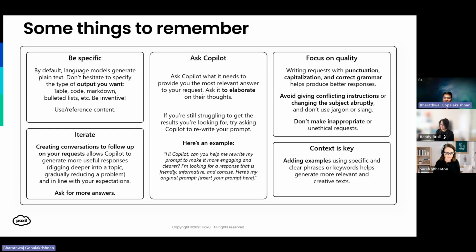You don't want to change the subject abruptly when you are talking about one topic within a chat, and make sure the jargon and slang are correct as well. Also, don't be afraid to ask Copilot what it needs to give you the best answer. If you're stuck, you can ask Copilot to rewrite your prompt for you. There are also built-in agents within Copilot, called Prompt Coach, which you can make use of. And finally, context is key.